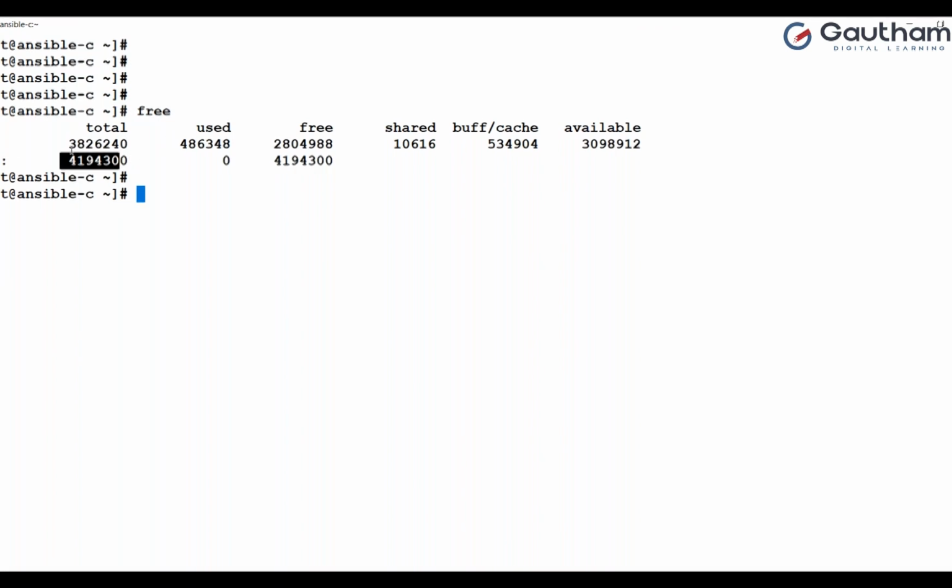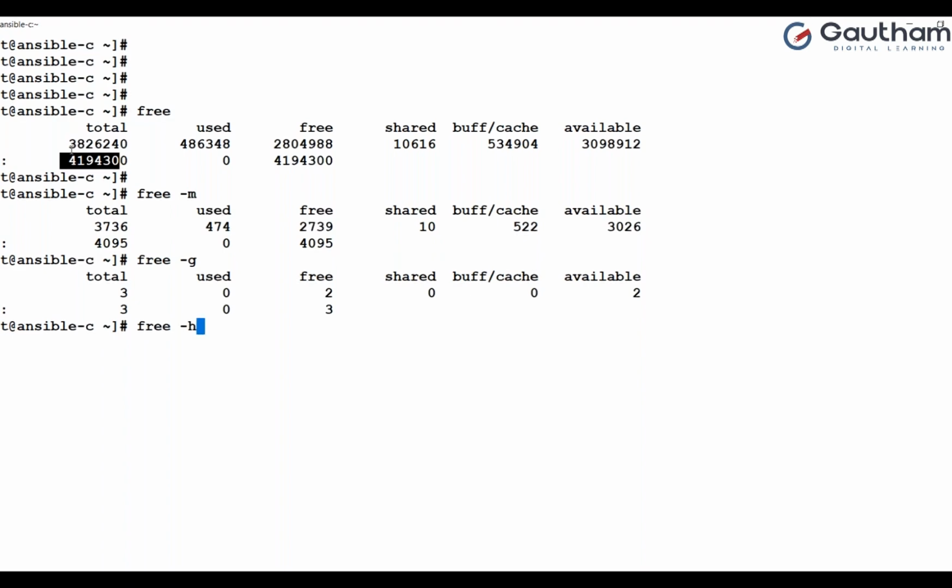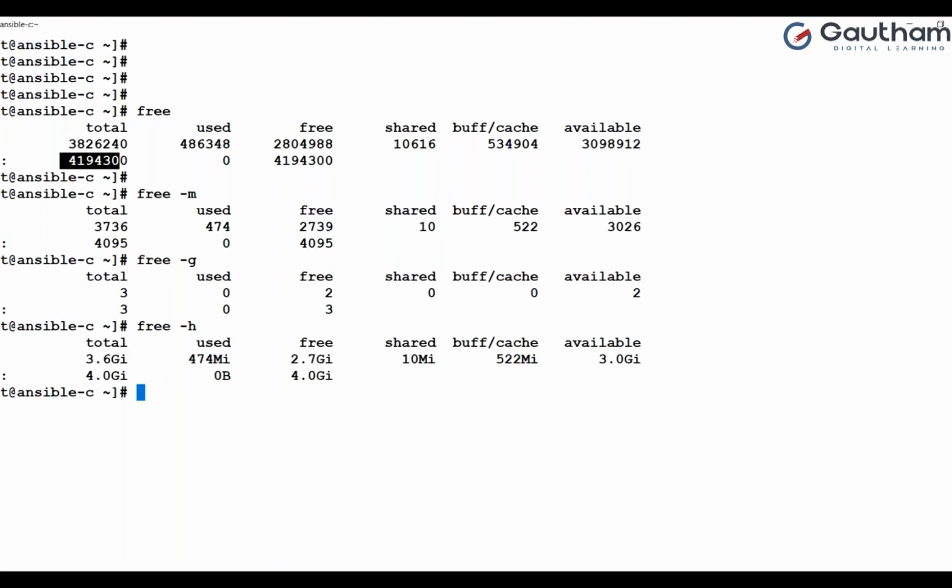If you want to view the same thing in MB, then you have to go with free -m. It is going to show you the output in megabytes. But if you want to view it in gigabytes, then you have to go with free -g. But best of all, my favorite is free -h, which shows you the output in human readable format. So it is displaying memory and swap, how much memory you have, how much is used, how much is free. Now, what is shared?